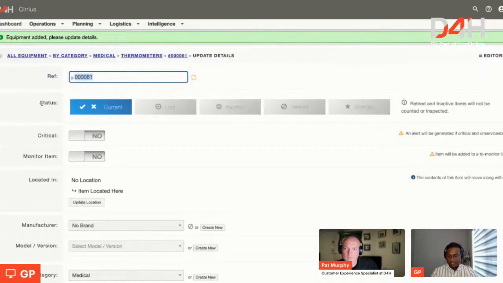If the thermometer is actually working, it's fully operational, you would keep it as current. You have lost, inactive, retired, and wish list, which we'll go into in a second. If the item is critical, meaning that if you would like the system to send you an alert if it goes out of service, you would enable this option. And if you would like to monitor this item closely, you can enable the option over here.